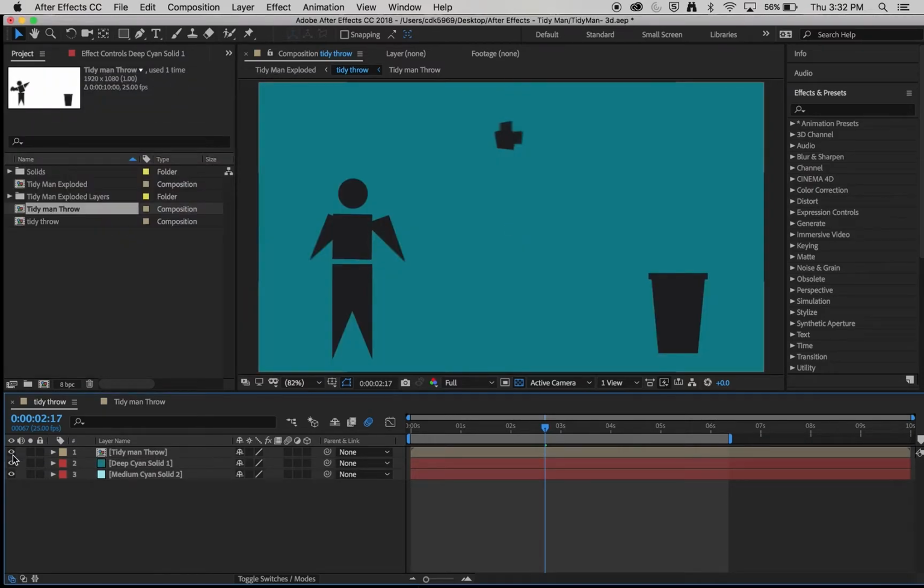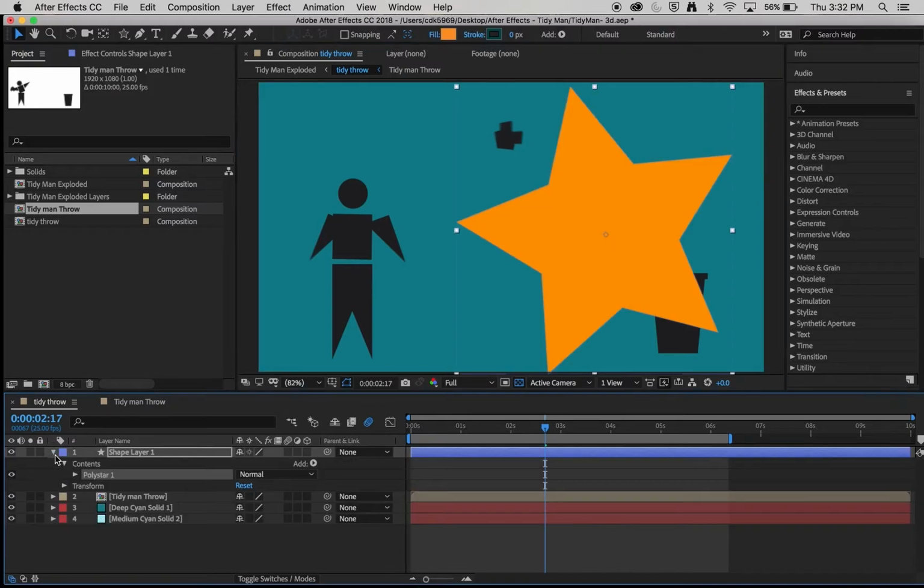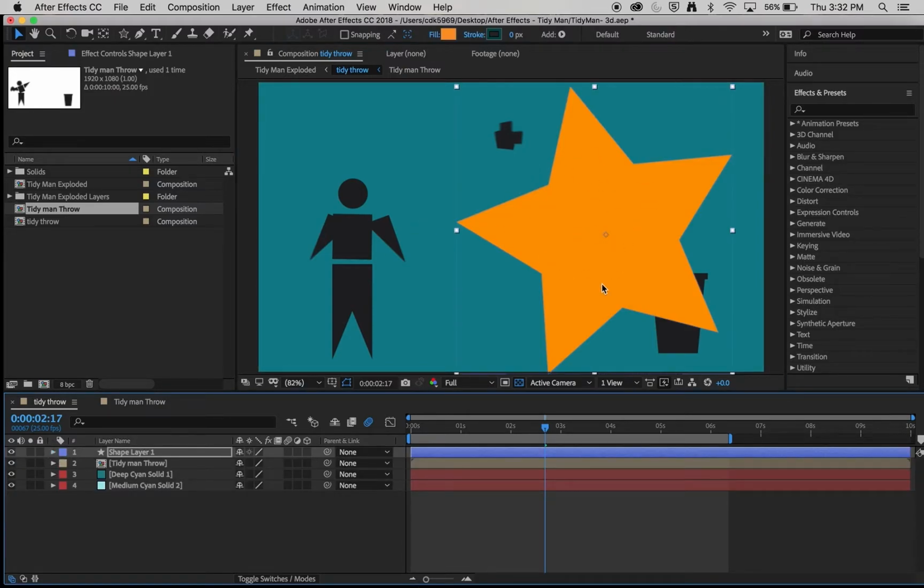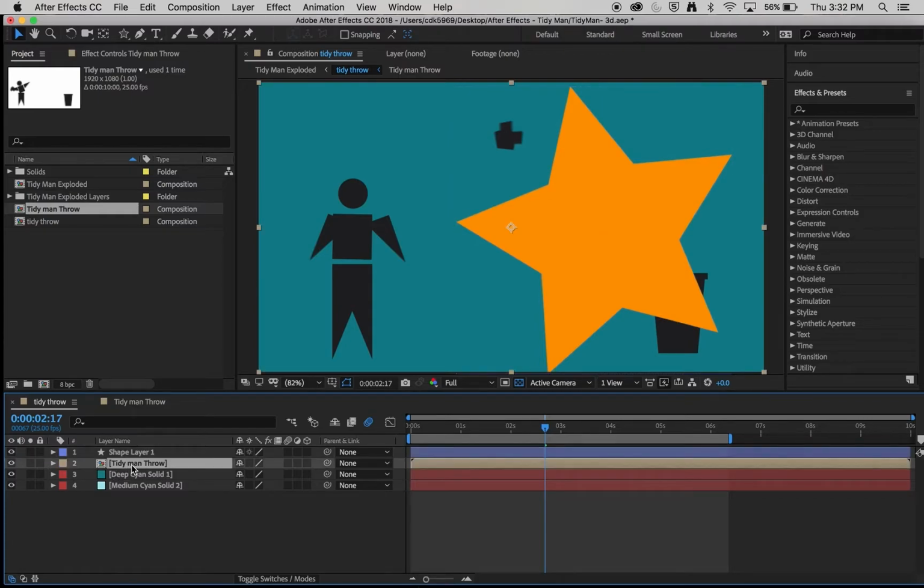Before I go any further, let's explore what 3D layers are and how they function. Now I've created a second layer here, this star shape, and I'm going to use this and our tidy man pre-comp within a 3D space to show how it works. We have to start by telling a layer that it is a 3D layer. Once it is a 3D layer, it will ignore the layer order and will be defined by three-dimensional space what is in front and what is behind.